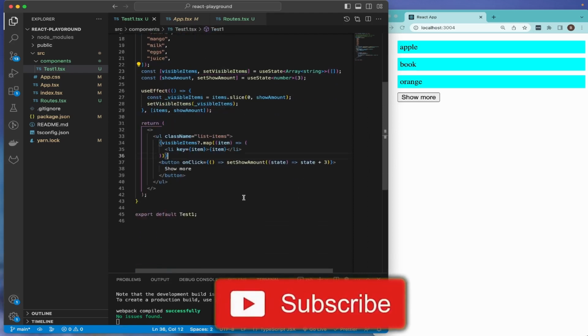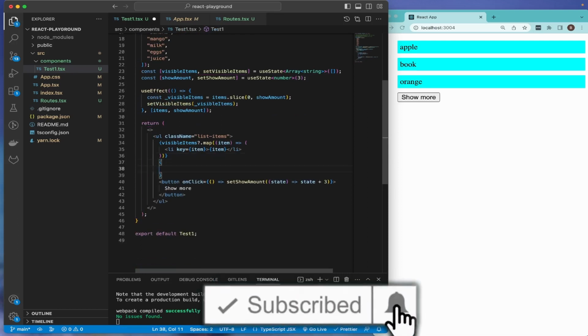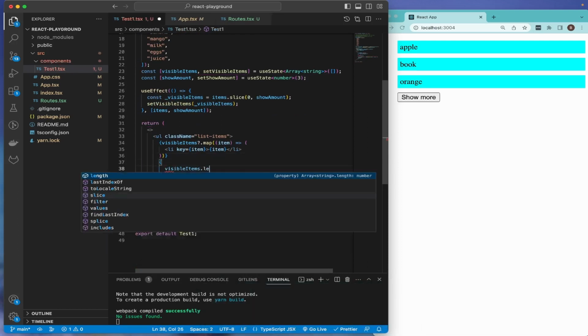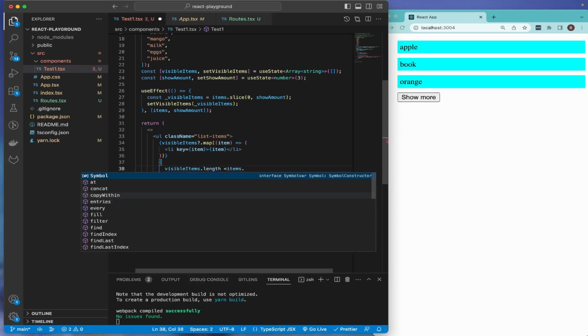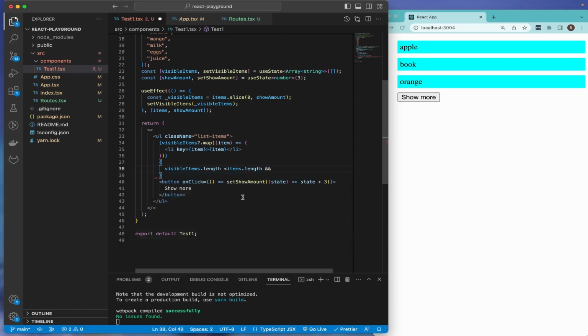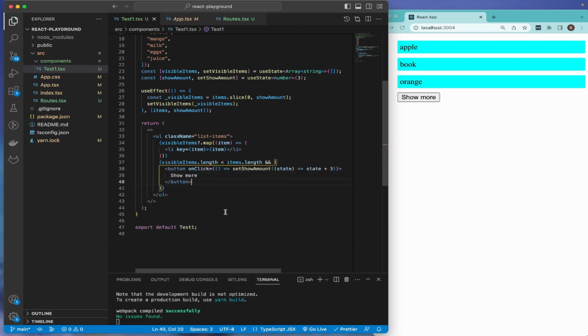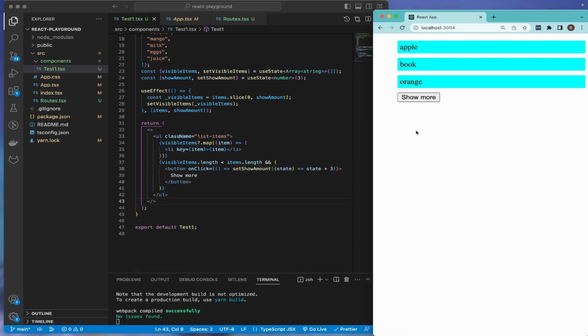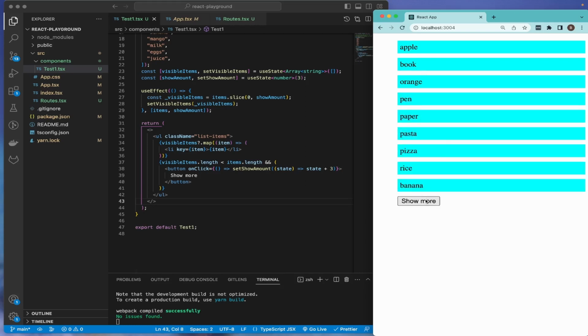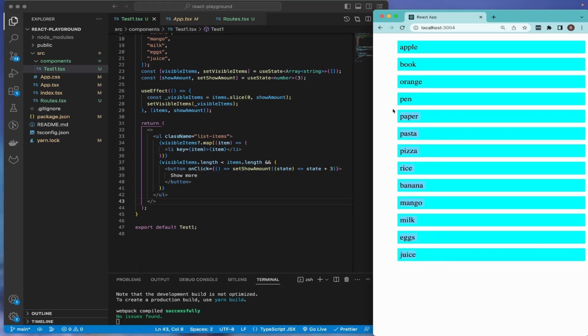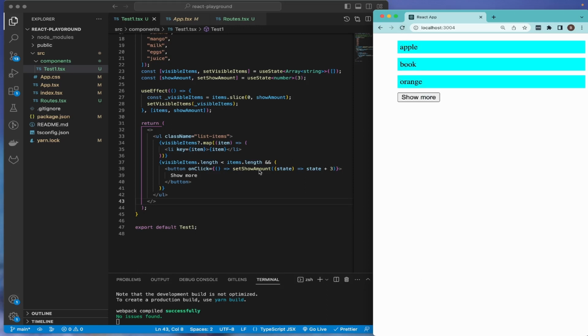Okay, so let's go here and do a conditional rendering. So visible items dot length, if that is lower than normal items dot length, if that's the case, that's when we want this. All right, let's see. Okay, so we have Apple, book, pen, we have one more, one more, and that's it. So now that button is no more visible. That's good.